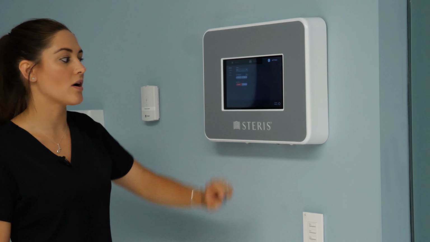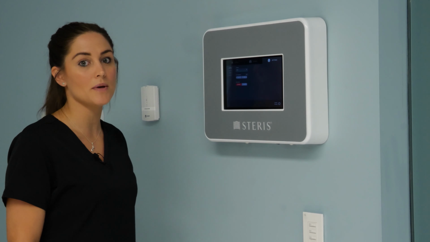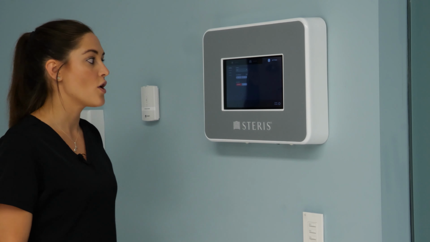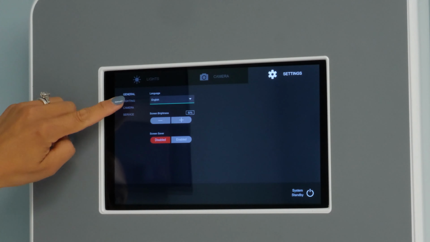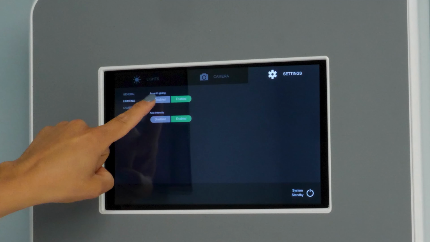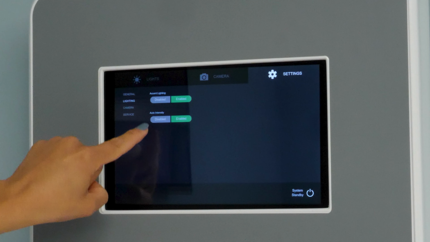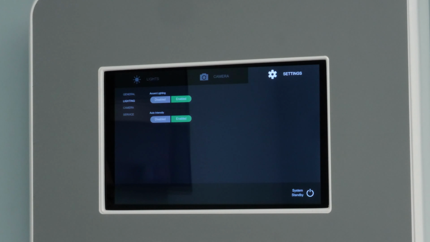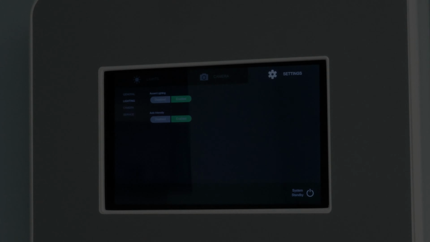The third tab across the top is going to primarily be used by biomed, clinical engineering, and Steris service. The one tab you might use is the second one down, lighting. There's 2 key features to the Steris system called an accent light and auto intensity. On this screen, you would either disable or enable the lights, and we'll go over those features when we review the light head.